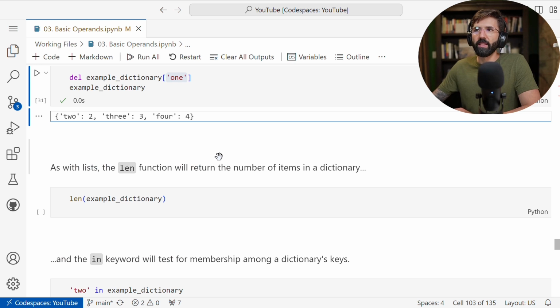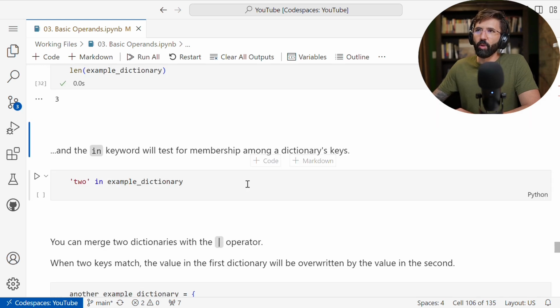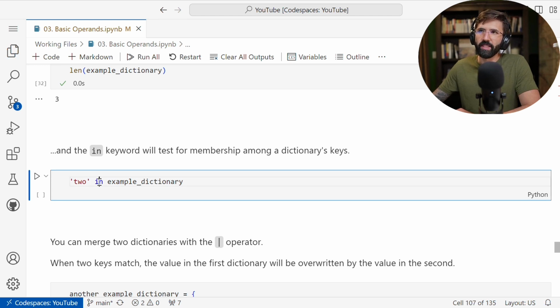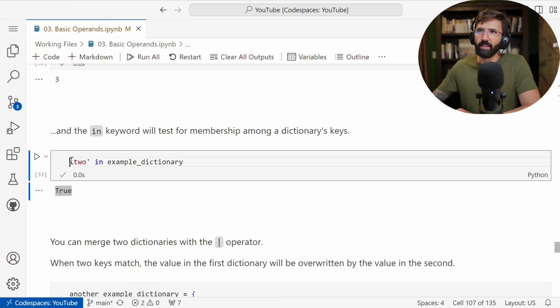Like with lists, the length function will return the number of items in a dictionary. I have 3. And the in keyword will test for membership among the dictionary's keys. If I ask the interpreter if 2 is in my example dictionary, it will tell me true. Yes, that is located in the example dictionary's keys.